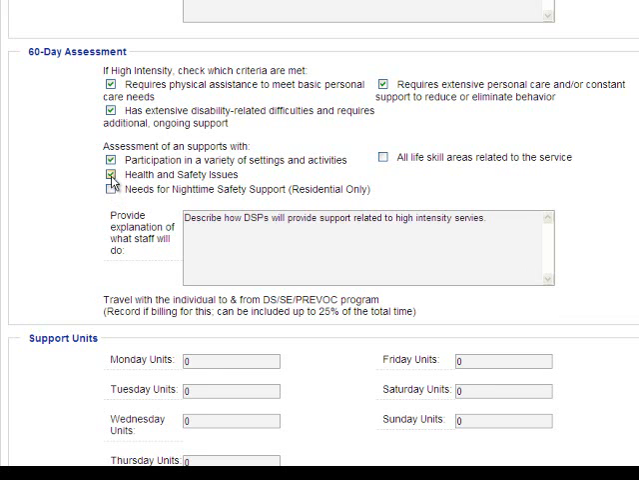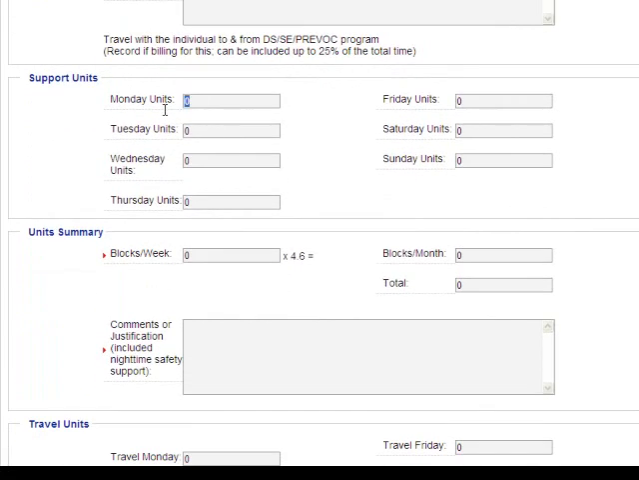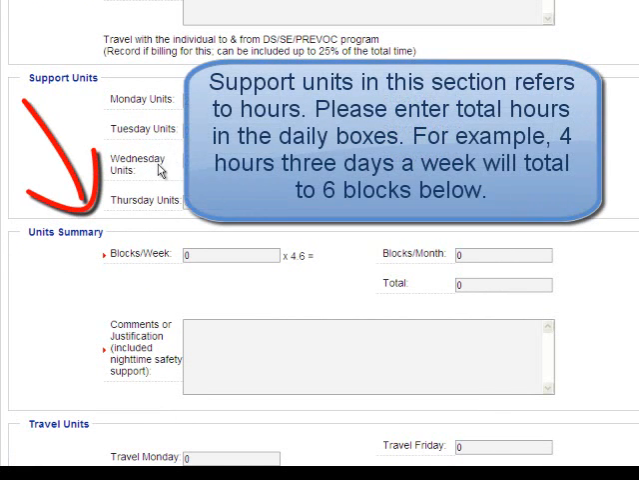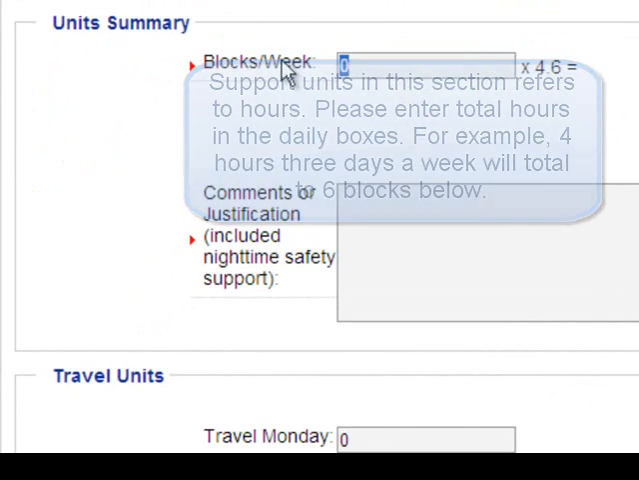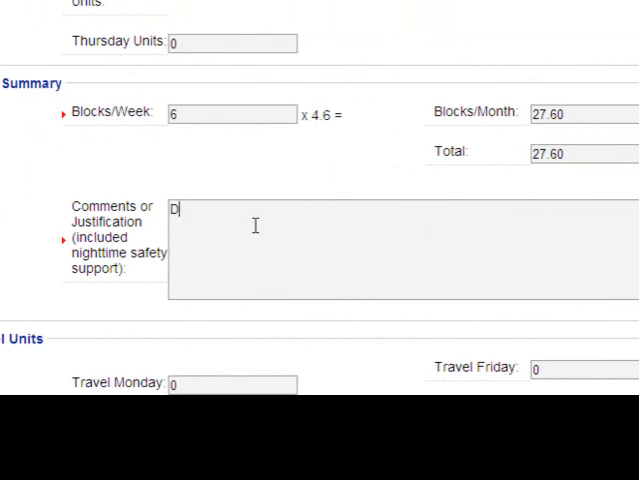Check any kind of assessment activities that we plan to do during the 60-day assessment. Go in and describe those. And then we come down and put in the support units. Now remember, for the purposes of this section, we are talking about the hours per day of the week. Those hours should correlate to blocks, so remember the breakdown in blocks for day support.